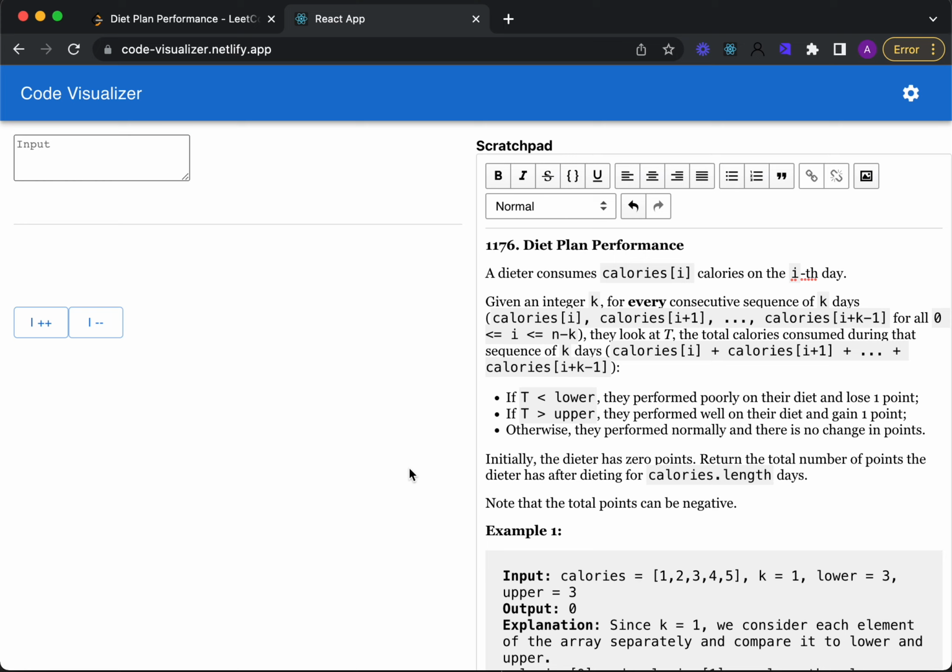This tutorial we're going to be going over problem 1176 from Leetcode, diet plan performance. So this is a very good sliding window problem we're going to review. And just as a reminder, the 3 steps to solving a problem are 1, comprehending the problem, 2, visualizing it, and 3, implementing a solution.